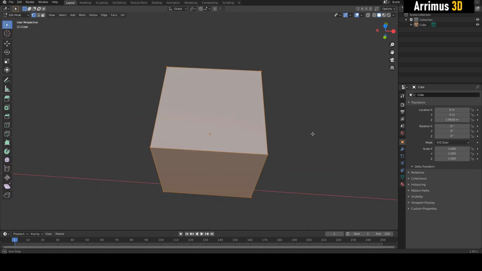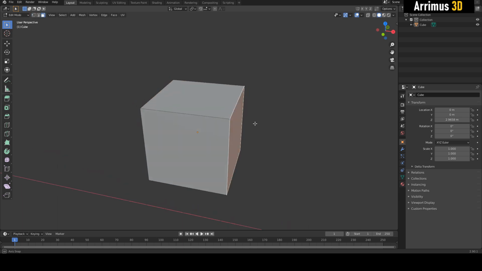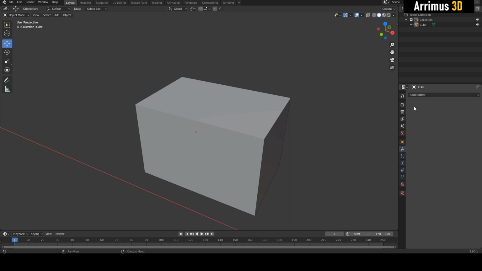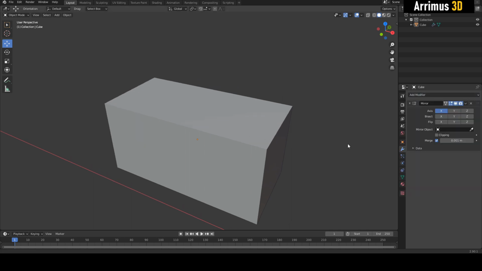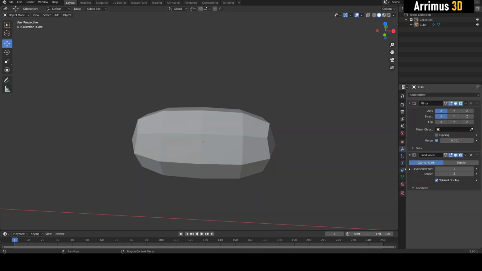So I'll just press tab, and right away let's go ahead and mirror it. Just move this a little bit to the right. I want to work from right to left this time. So mirror, and then subdivision surface.